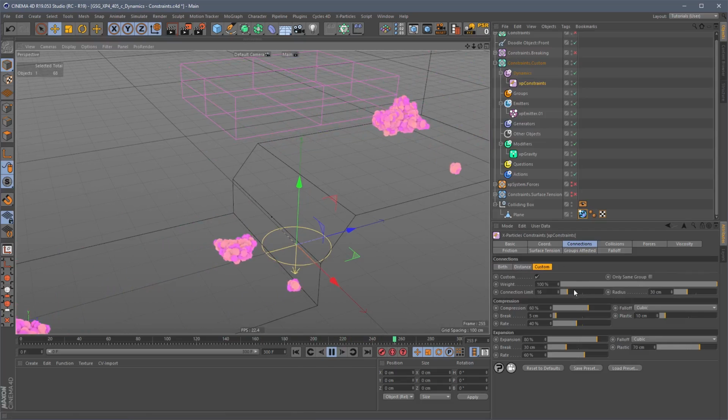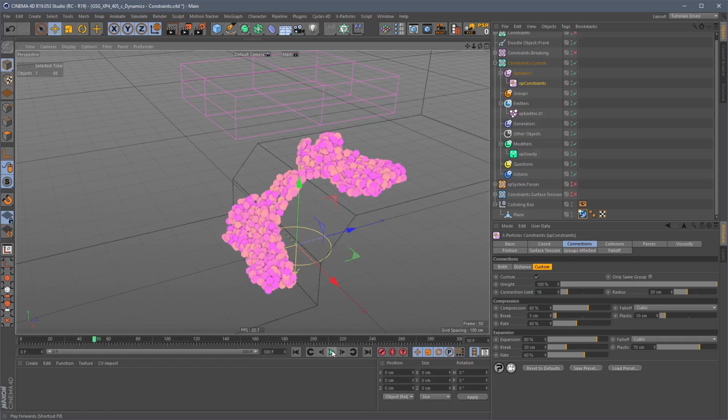And what you can see here is the weights. In fact, that's all pretty much default at the moment. What we can do is, we have the usual stuff, the weights, the connection limits, and the radius. But then we also have these two separated parameters, compression and expansion. And that is literally how much the constraint will compress or how much it will expand. And you can kind of balance those two out.